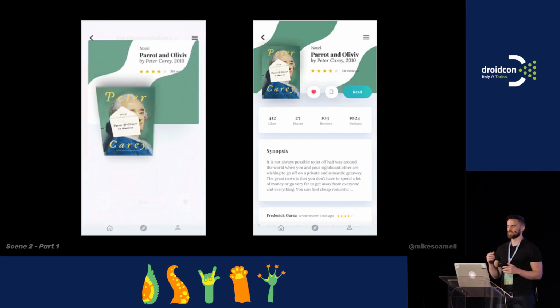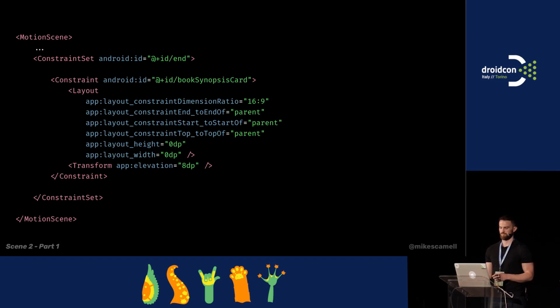In the animation, the synopsis card becomes the header for the detail screen, with the text fading out and the rounded corners of the card becoming square. Going from the card to the header is simple enough. In our start constraint set, we'll just reuse the synopsis card from the first scene. In our end constraint set, we constrain the synopsis card to the start, end, and top of the parent, with matched constraints for width and height. We also add a constraint dimension ratio of 16 by 9 to our header, just to keep some nice proportions. So finally, we set the elevation to 8 dp so we can let the text scroll underneath, which we're going to see later.